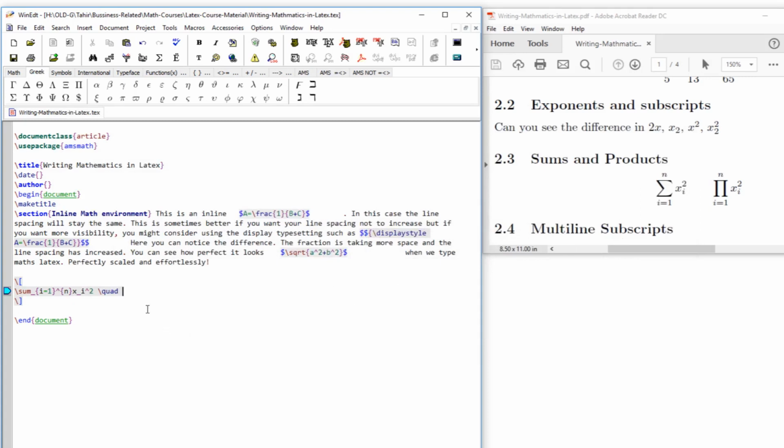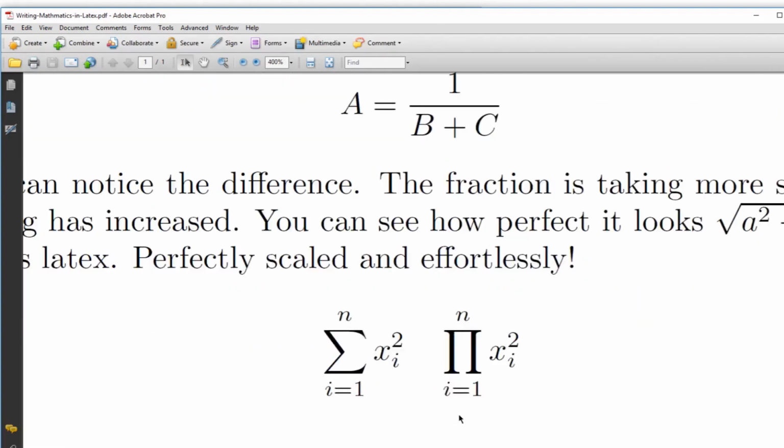And the second formula is the product formula. So it's backslash prod, P-R-O-D, and then again the same underscore, inside the curly brackets i equals 1, and then a hat sign, and inside the curly brackets we have n. And then we can just copy paste this x part from here because it is the same, so no need to waste time. And if I compile it now, we have these two formulas here.